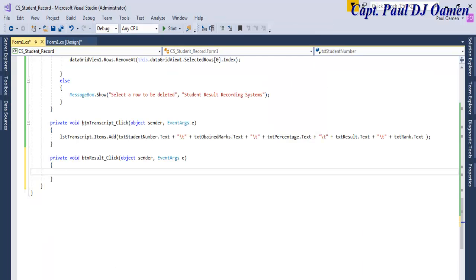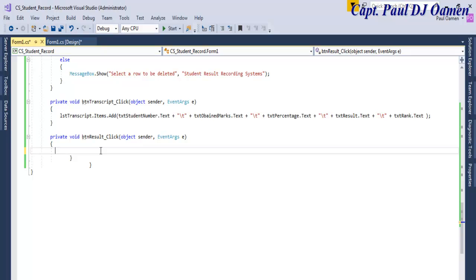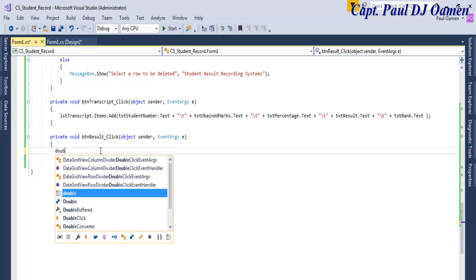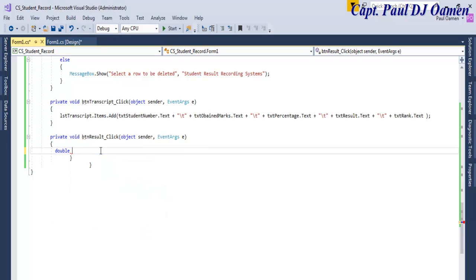The next one we want to take care of is the result. Double click on the result. Okay, right in here, the first thing I would like to do is to declare the following variables. So let's say double total result, comma, then let me go for percentage, comma, and max, comma, and I'll call this total max. Those are my variables declared.